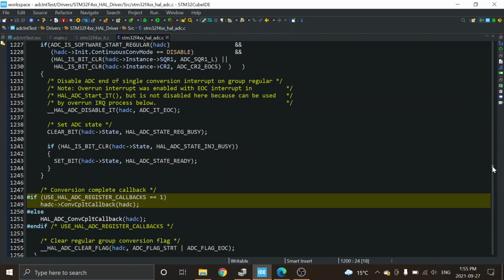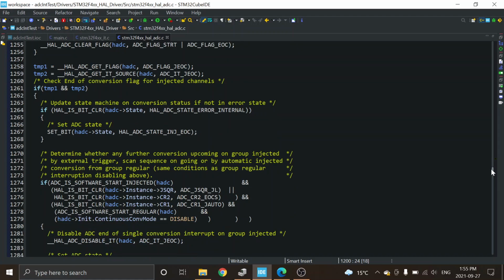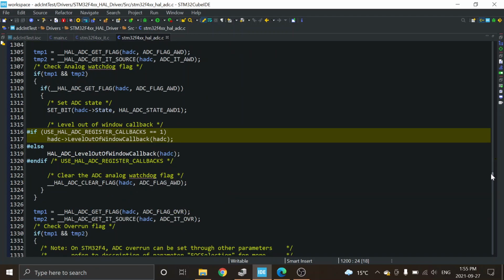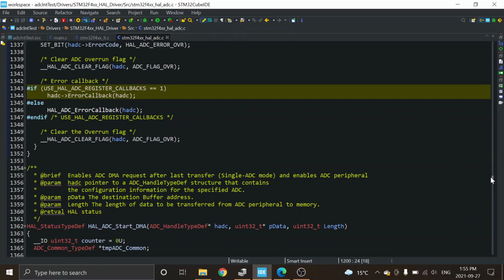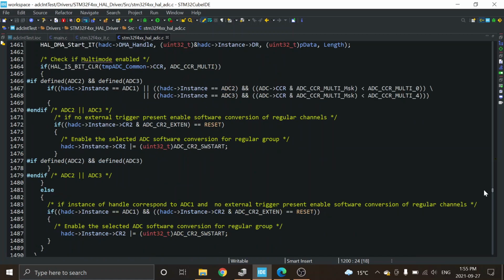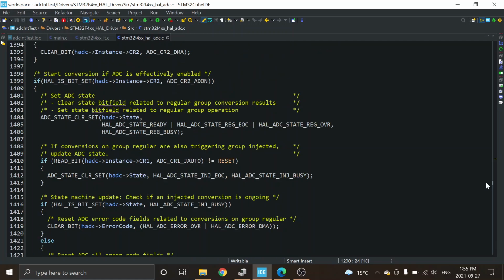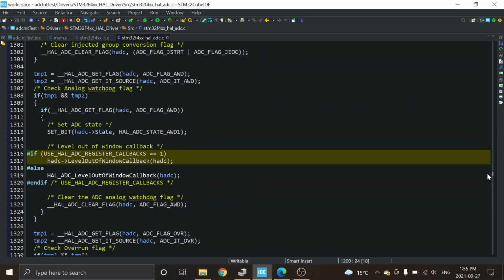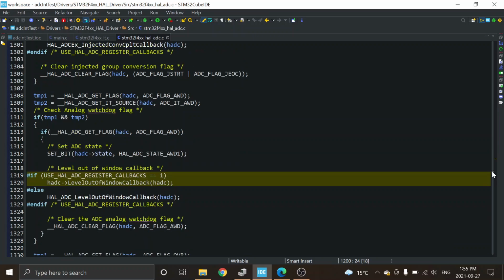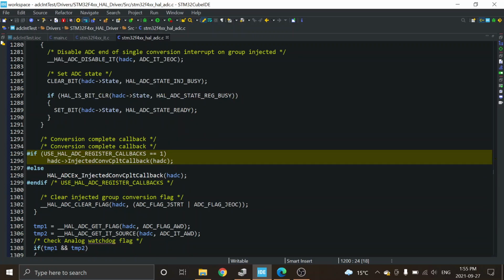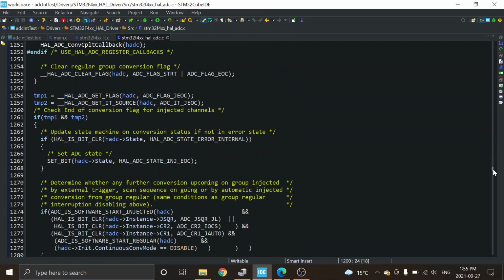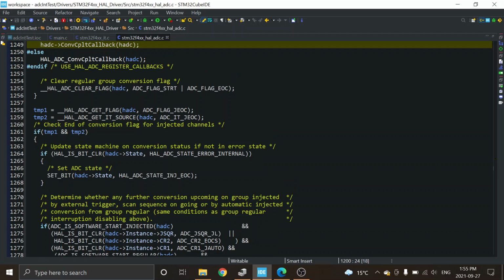If I scroll on down, what I am looking for, where is it? I'm looking for a conversion callback, if we can find it anywhere. Registered callbacks. It's almost there. That's injected. We don't want that one. I've gone past it here. Oh, here we go.